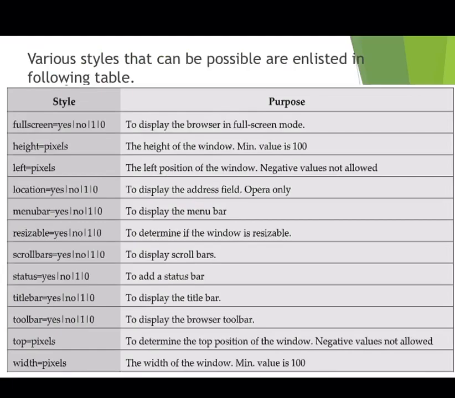I forgot about the style. These are the various styles that you can apply to your window. First is full screen. Full screen is equal to yes or no, or 1 or 0. Yes or 1 specifies that the newly opened window will be in full screen mode. If you write no or 0, then it will not be displayed in full screen mode.